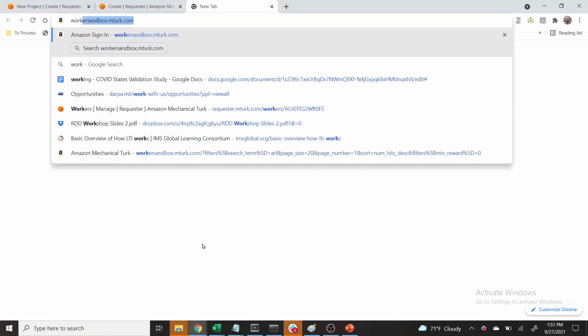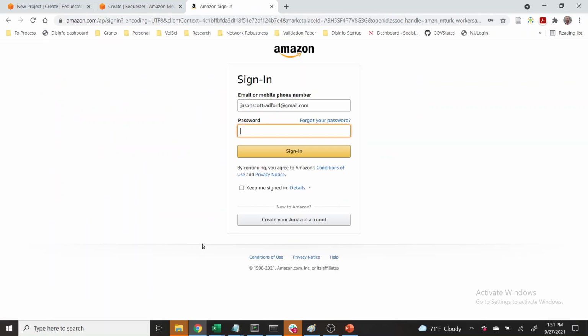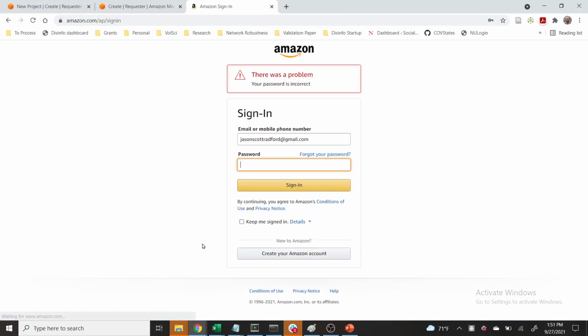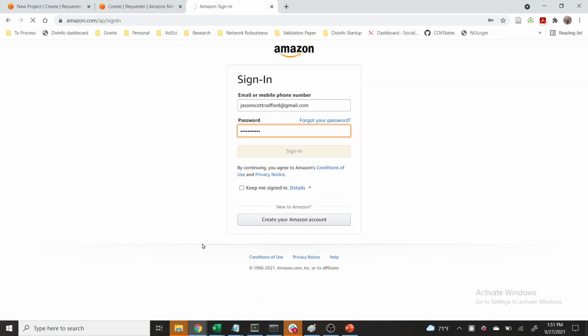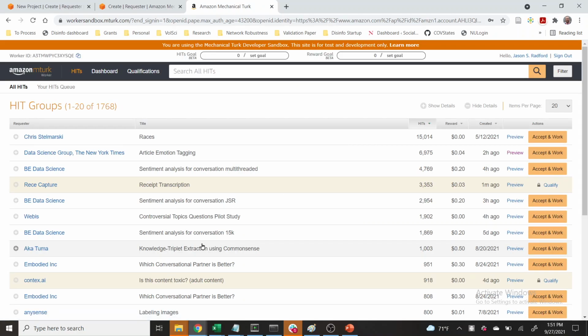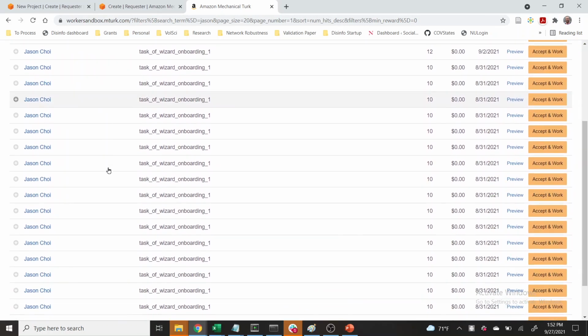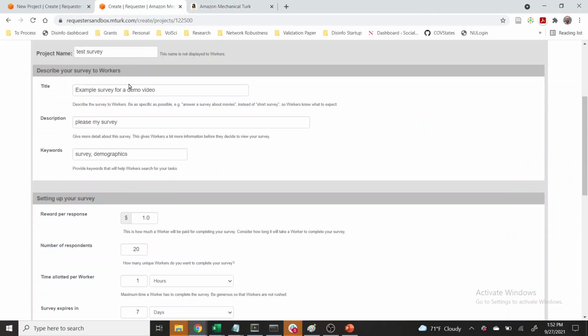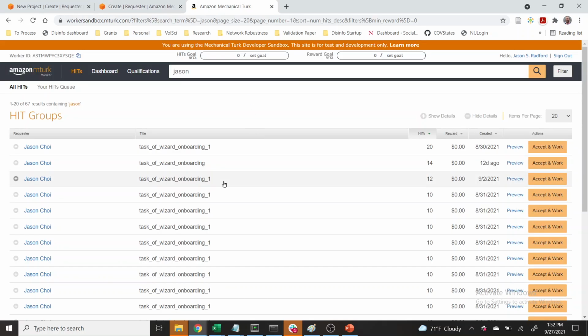Let me show you the worker sandbox. So once you post your hit, workers will start to be able to see the hits. And this is what the worker system looks like. This is the worker sandbox, so none of these hits are real. But if I were to look for Jason here, my hit would come up. Oh, there's a Jason here. This hit, example survey for a demo video, would come up.